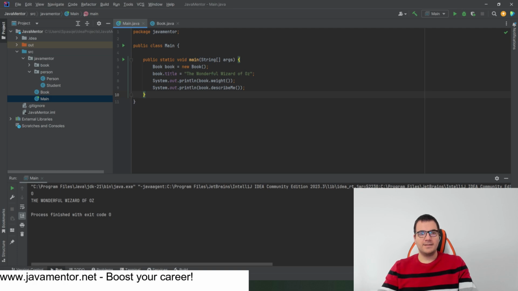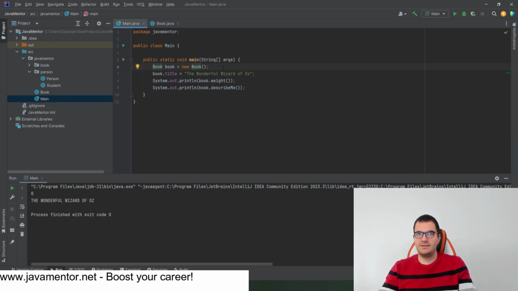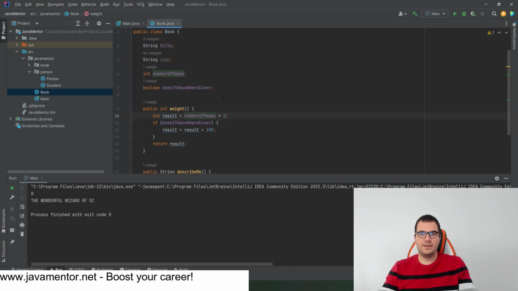Take note that we didn't include the number of pages, we just included the title. So for the title, as expected, it will give you big letters, but for the weight, it will give you 0, which is strange. What is the value of this attribute, because we didn't give any? Take note of that. And somehow it works. It doesn't throw an error. We were able to run our program.